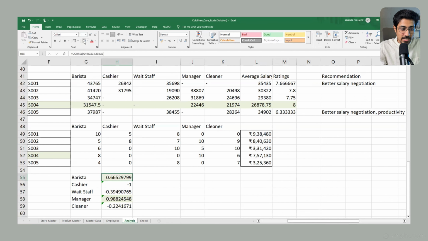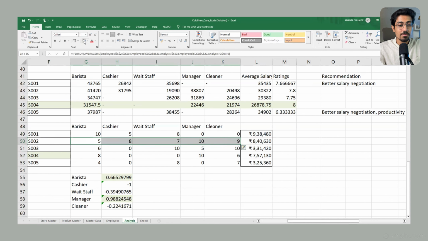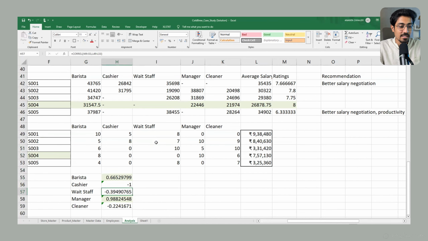This one makes sense. So from store 2, which had more employees, as we had seen, 5 employees, if I want to remove 2 of the employees, maybe the ideal person to remove would be a cleaner, because it has a negative correlation, and maybe a wait staff, because again it has a negative correlation. Manager might stay. It has a good rating as well. Wait staff has 7, cleaner has 9.